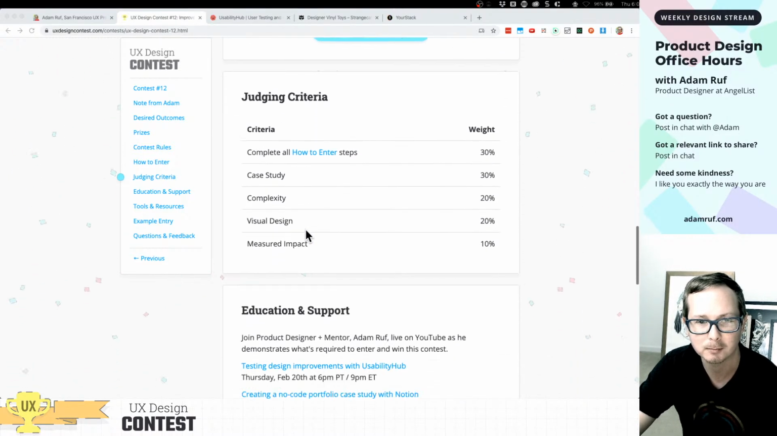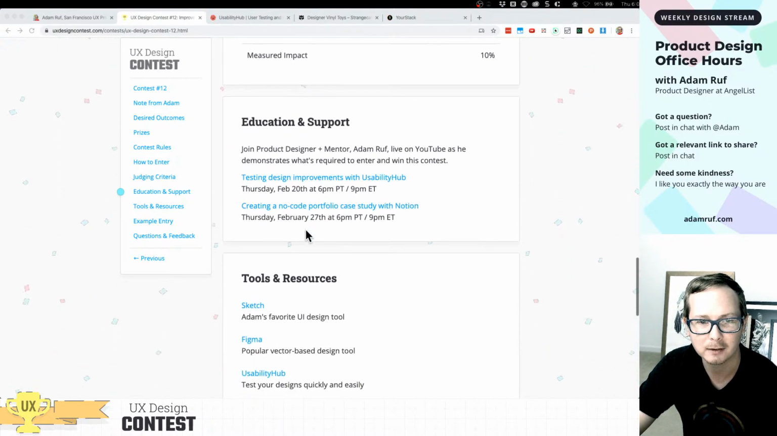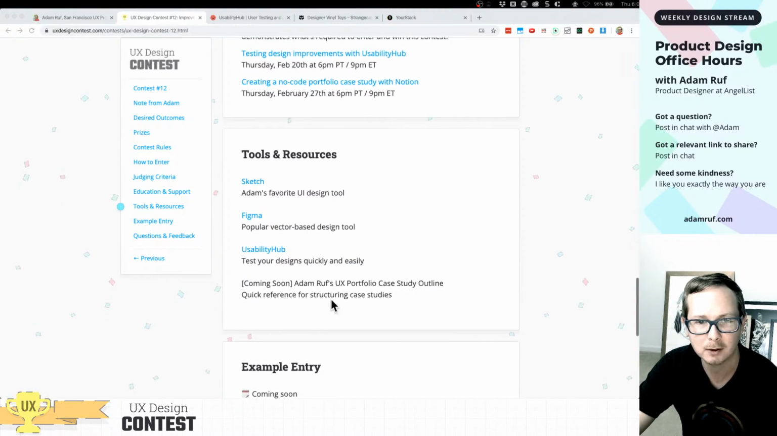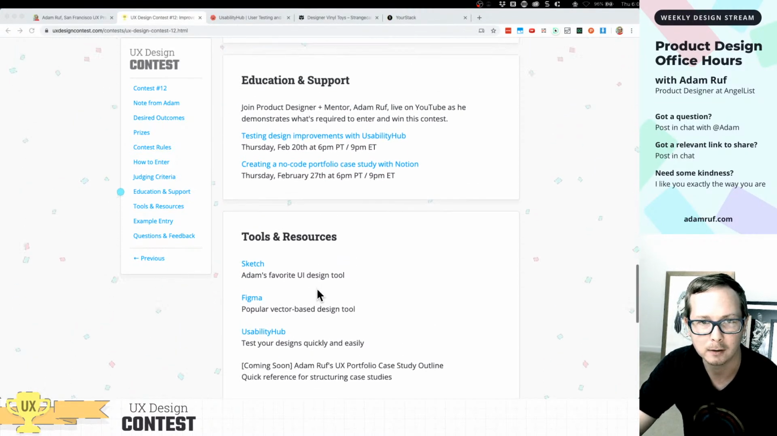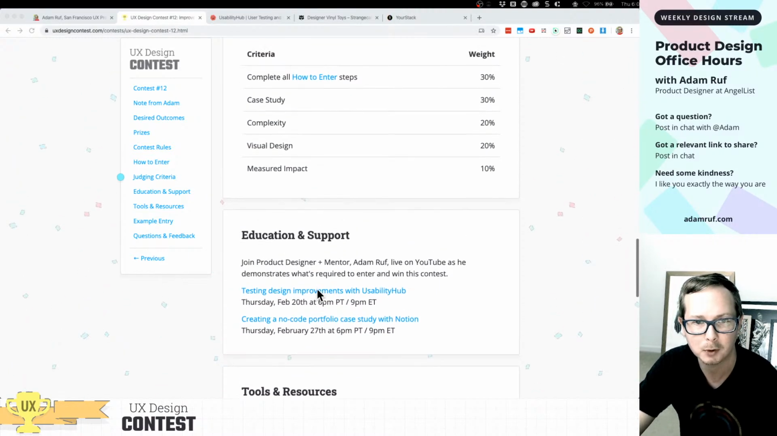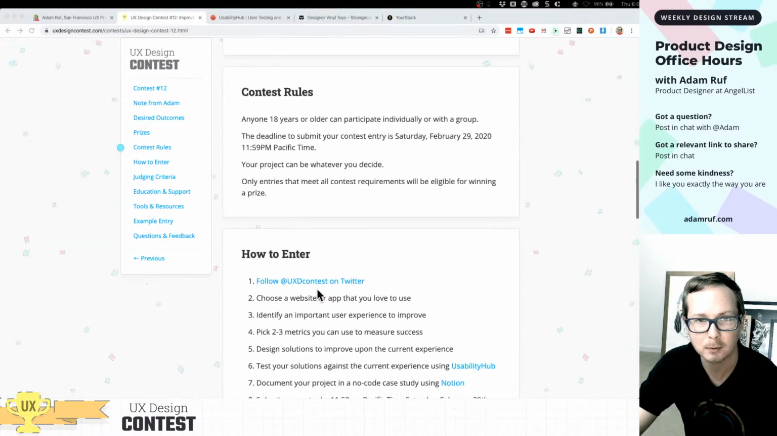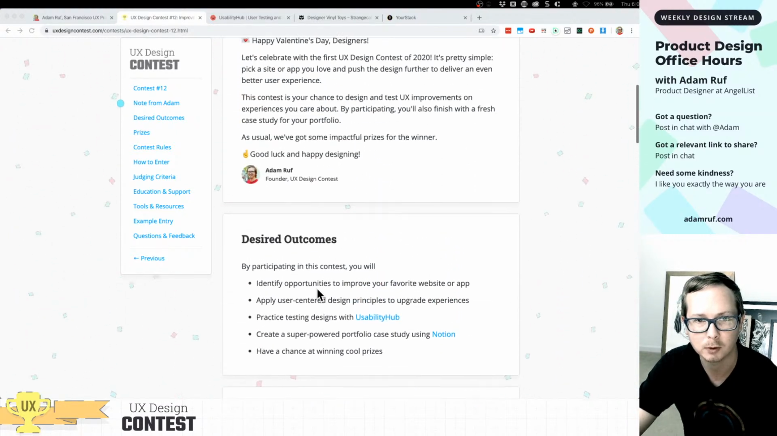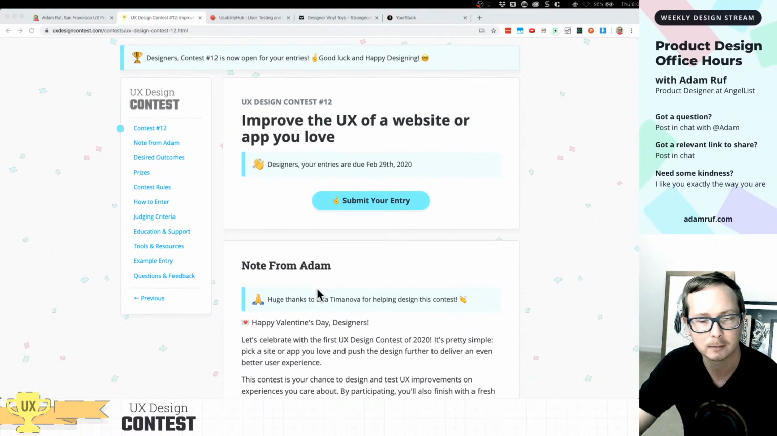There's of course some criteria, and I've got some tools pasted down. I'm actually going to have a case study outline that I'll post. So that should make it even easier and faster to set up your case study. And tonight we want to do the Usability Hub portion, which is about testing designs.